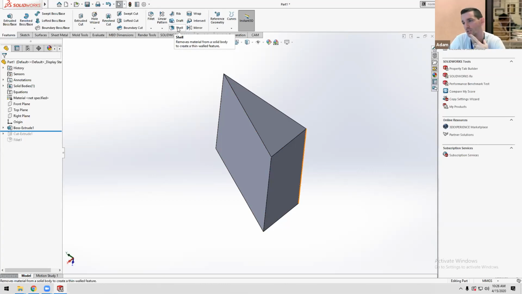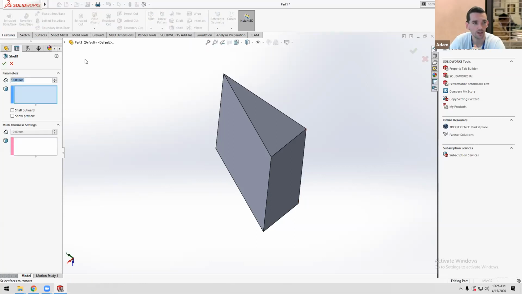I use this function on the COVID mask that we made for injection molding because in that process you want even thickness of walls in the entire part. So if we click that, I can define the thickness of my wall here. So let's say it's 0.5 millimeter. And click on the face that's going to be open. So if you were doing a mug, it'd be the top of the mug. Let's click that. And let's do show preview to see what it looks like.